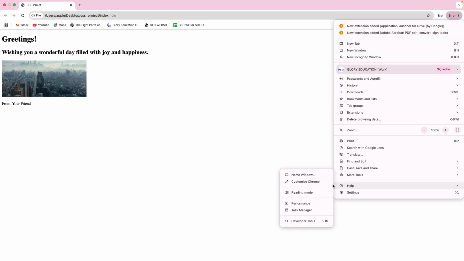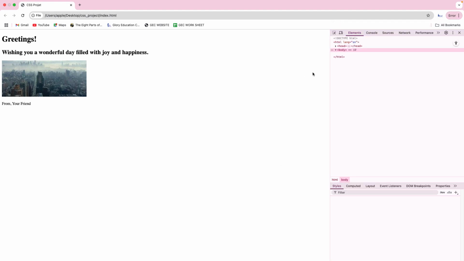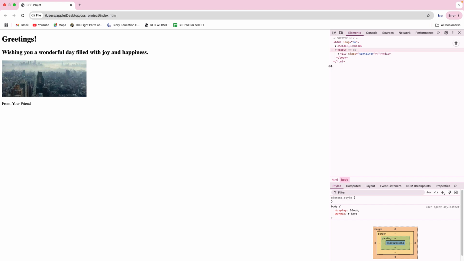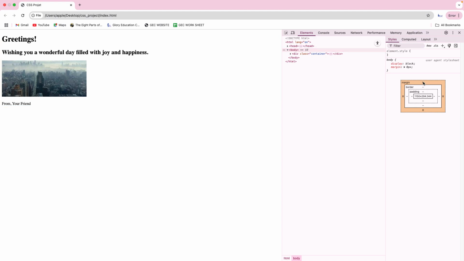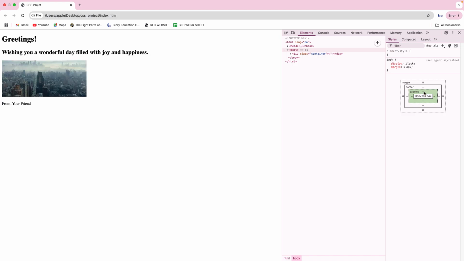If we use the developer tool, we can see that there is a margin before our content started, and we also have some padding. This is the content, and this is the padding, and this is the margin.